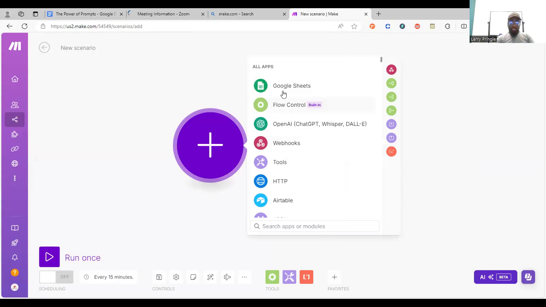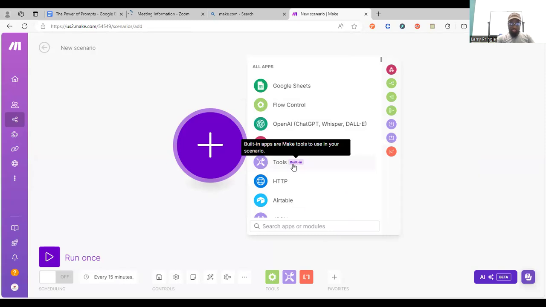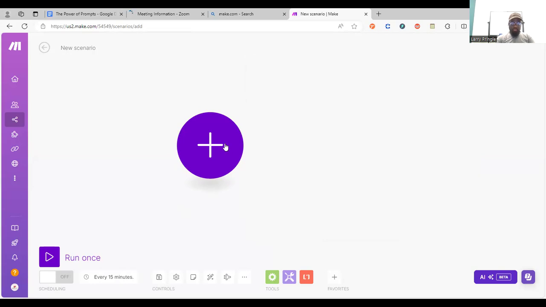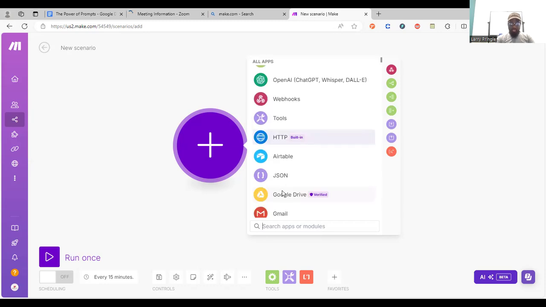But you have access to Google Sheets, Flow Control, ChatGPT, Airtable. If you have an Airtable, I'm going to go down. You have Google Sheets. And going down the list, you have Google Drive, you have Gmail, and you can do Gmail for business, but when you try to do Gmail for your personal, it's a little tricky.